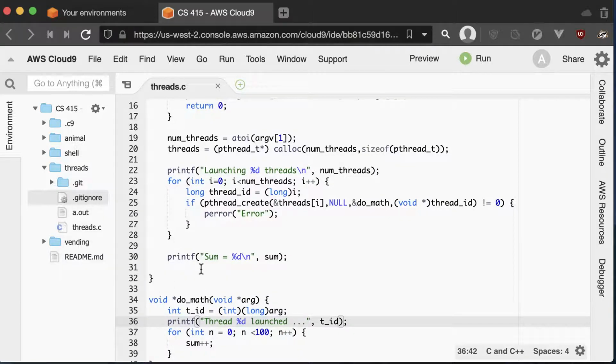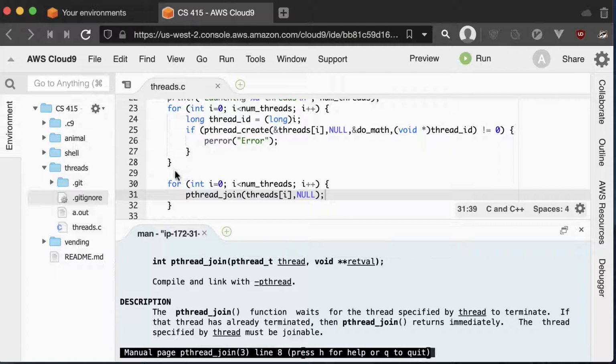So now to fix that problem, we don't want our main thread to exit and kill all the other threads until all the other threads are finished running. So that's what pthread join will do. As you can see, the man page says it waits for the thread to terminate, and if it's already terminated, then it'll just return immediately. So if I call this, and the thread that I pass in here is still working, I'll wait until that thread dies. If the thread's already died, then I'll just move on to the next one. And this will make sure that all the threads have finished before I continue on.